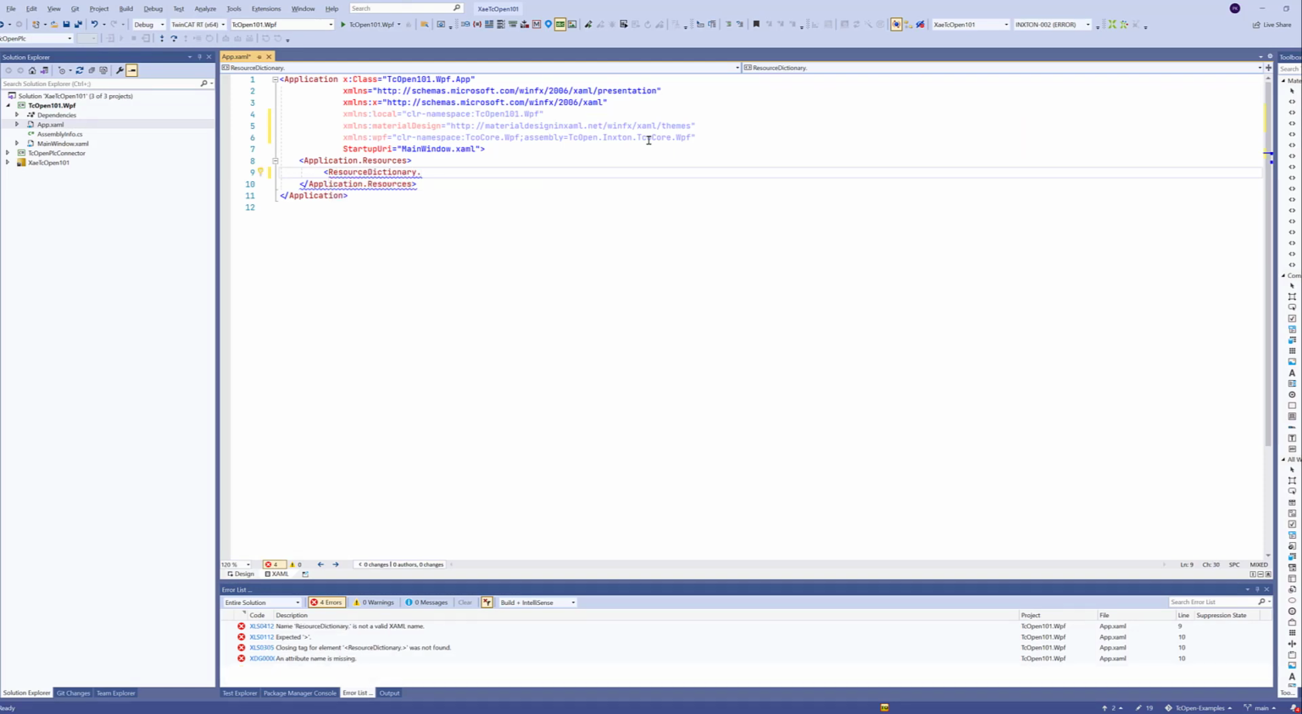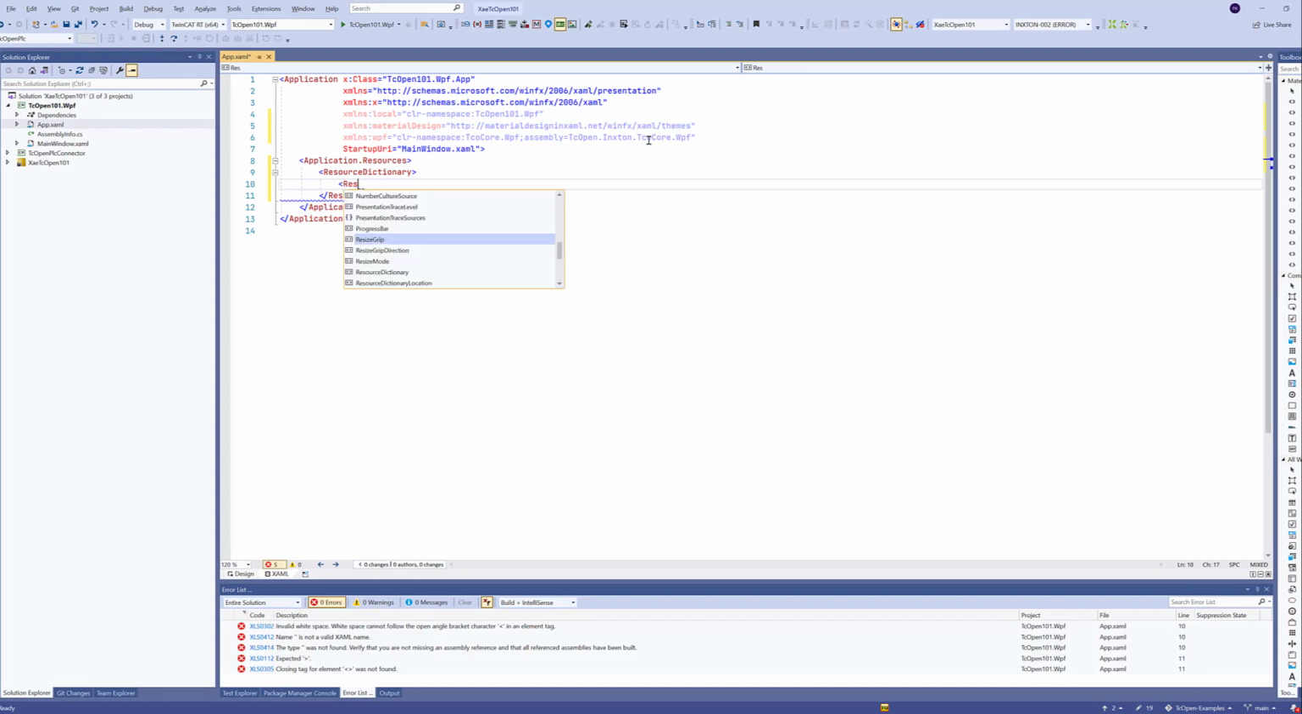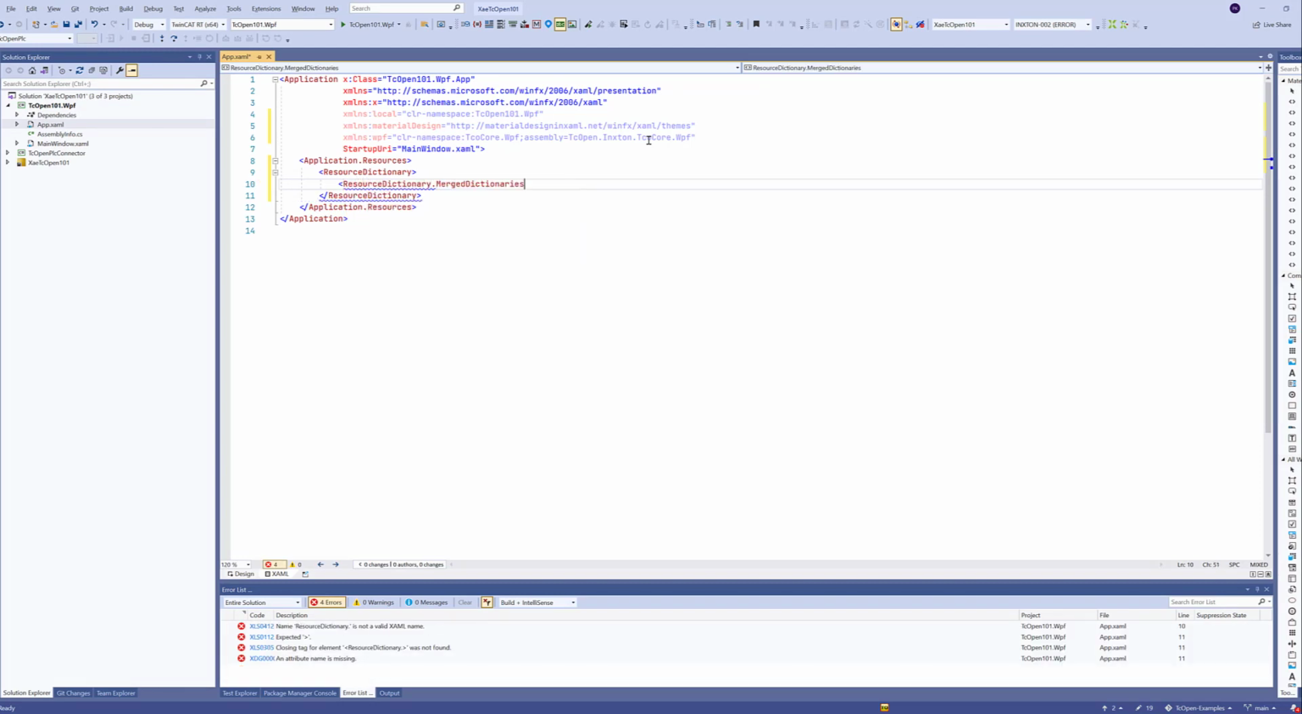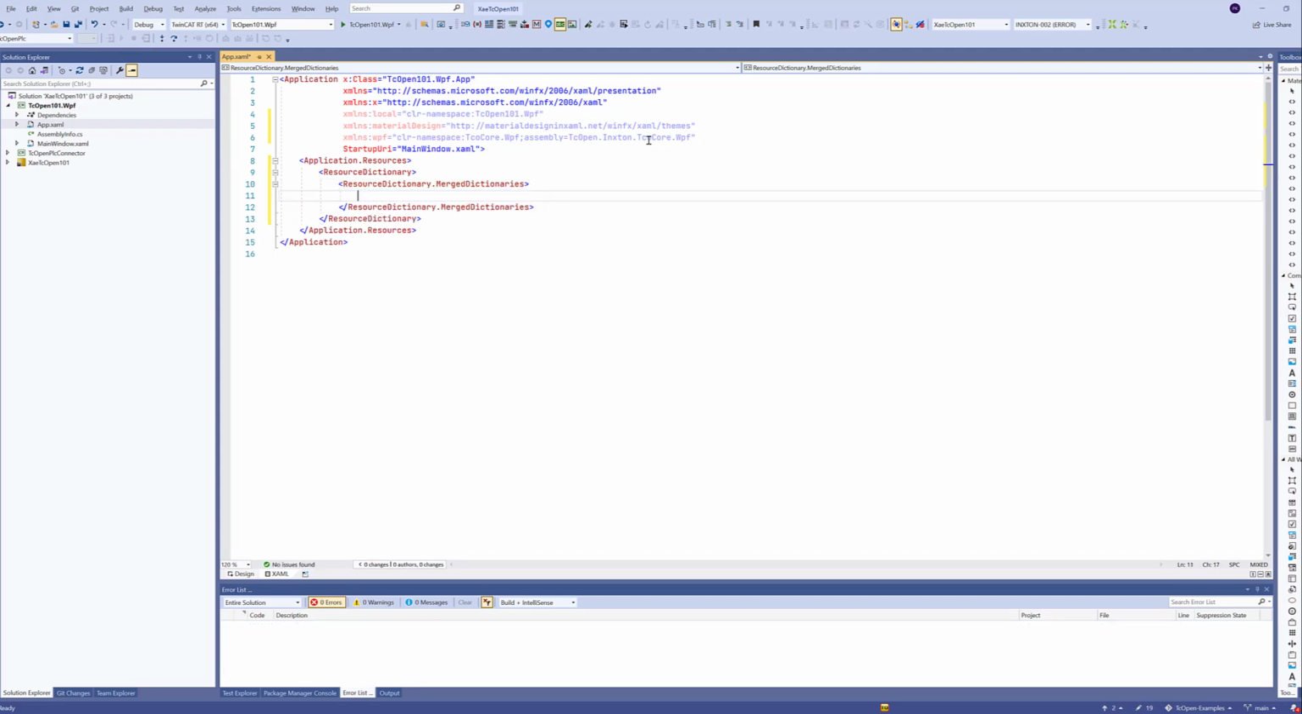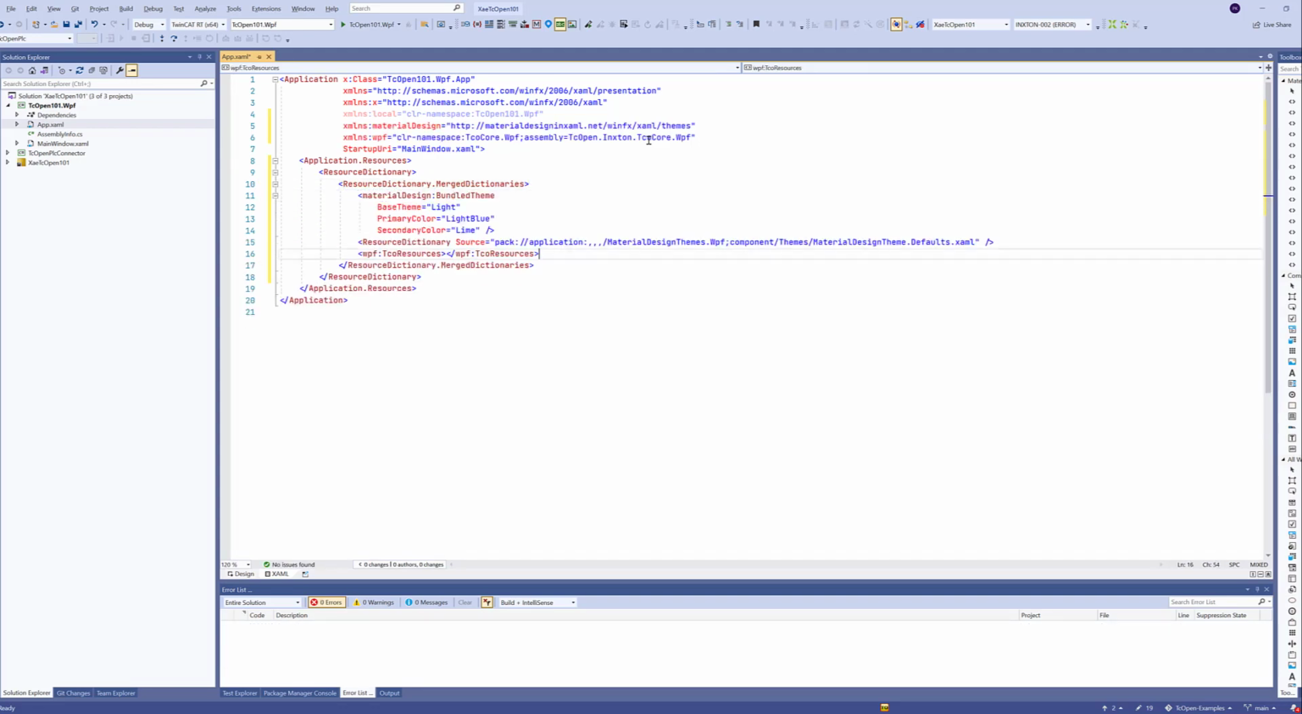Okay, so let me do it this way. Resource dictionary, and it will be ResourceDictionary.MergedDictionaries. Since we are adding two resources, we need to create merged dictionaries, and with this we added a theme for the material design library and some additional resources from TcOpen. Okay, now we can close this.